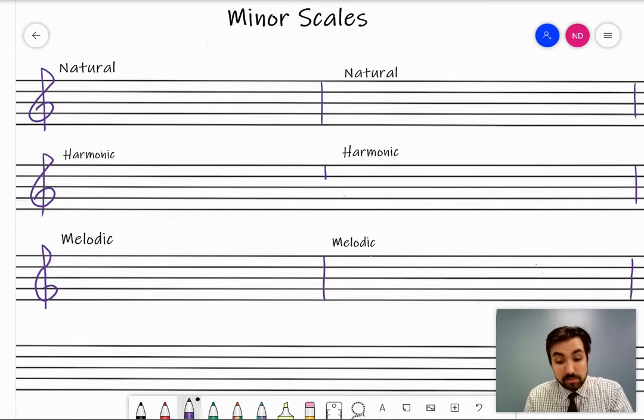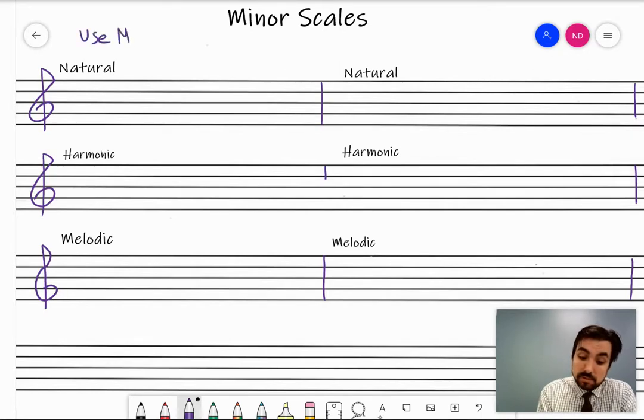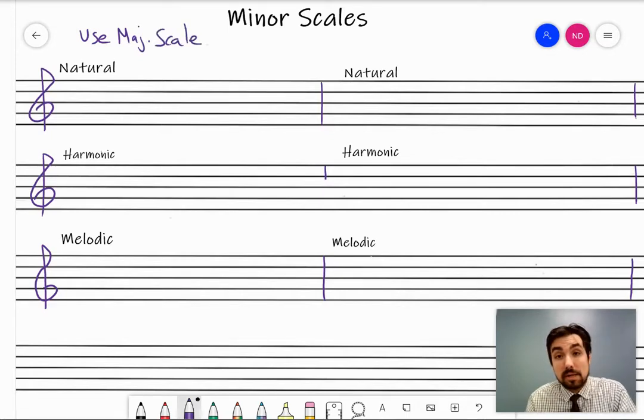You'll notice that I have those written on the screen here, but I have them written twice, in each of two columns. That's because I want to talk about two different ways that you can think of each one of these scales, how to write them. The first way, over on this side, is going to be using a major scale. I'm assuming if you're watching the video on minor scales, you know your major scales. So one good way is to start with a major scale and turn it into a minor scale, each of the three types.